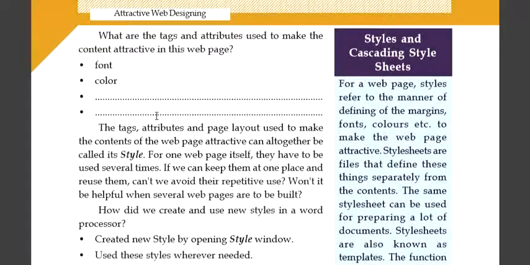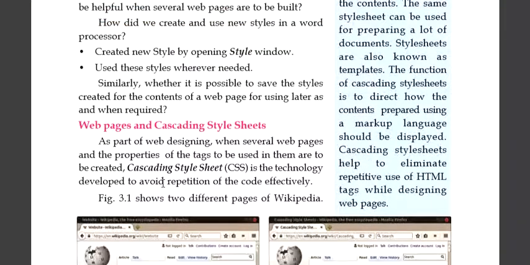All these tags and attributes are used to make the content of a web page attractive, that is, for formatting the text in the page. For formatting the content, we use a style sheet for HTML. Different formatting details are included in a cascading style sheet, or CSS, file.